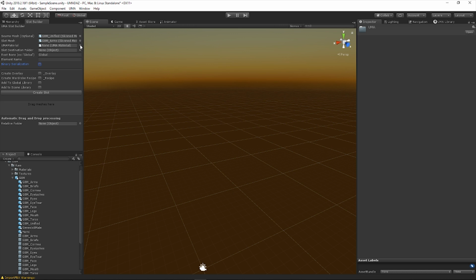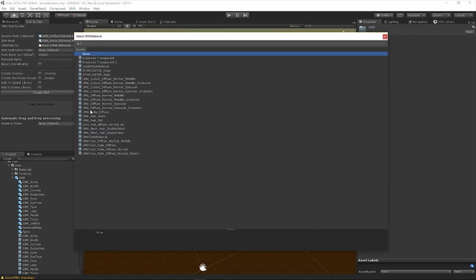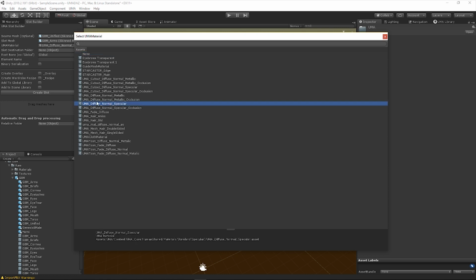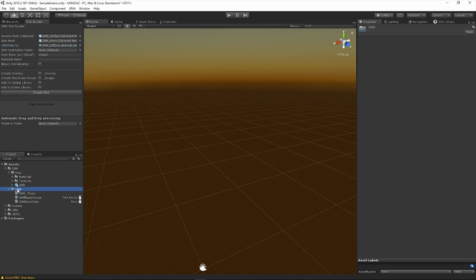The material I'm going to use, let's have a look. I'm going to use the UMA diffuse normal specular. That's the one I'm going to use. So this is going to be used for all the body parts. That means they'll all be mashed together into one file. Okay, so we'll select that. There we go. Destination folder. Let's have this go into our UMA folder, this one we created here. And the root bone, we'll leave that as it is.